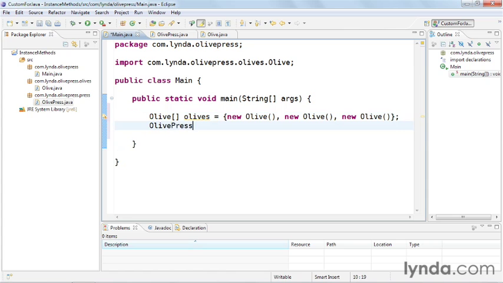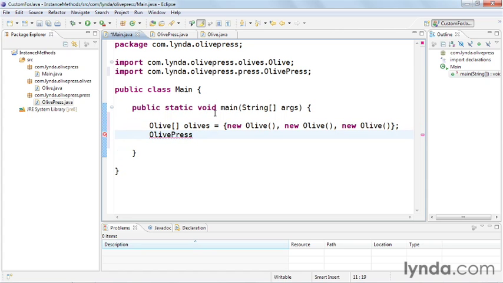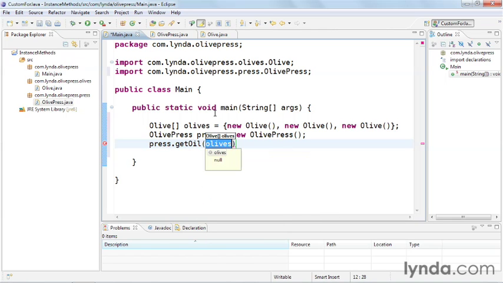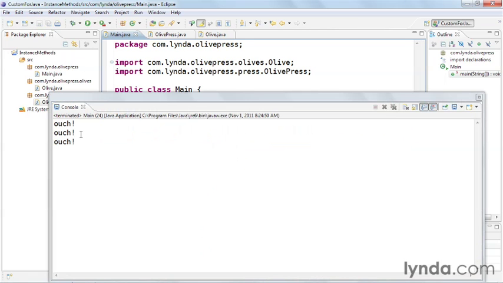I'll type in olive press. I'll press Control Space. That adds an import statement for that class. I'll name it press, and I'll instantiate it, once again using the constructor method that the Java compiler adds for me. And finally, I'll call press.getOil, and I'll pass in the olives array. I'll make sure to add the semicolon at the end of the line, and I'll run the application, and because I created 3 olives in the array, I get the word ouch 3 times.